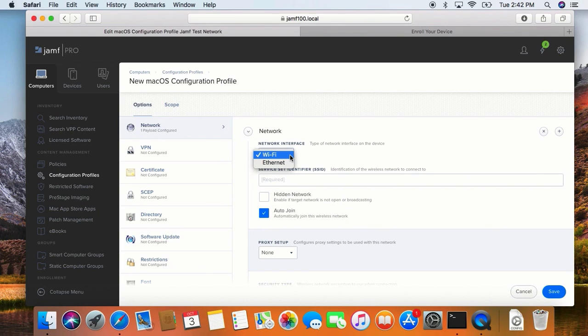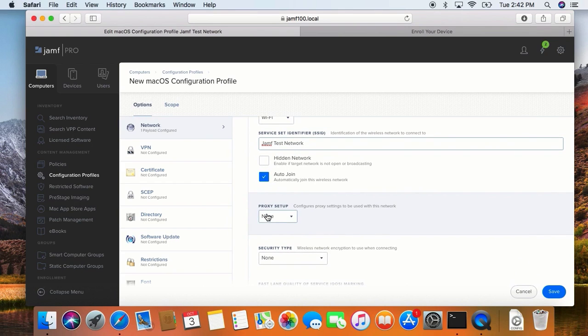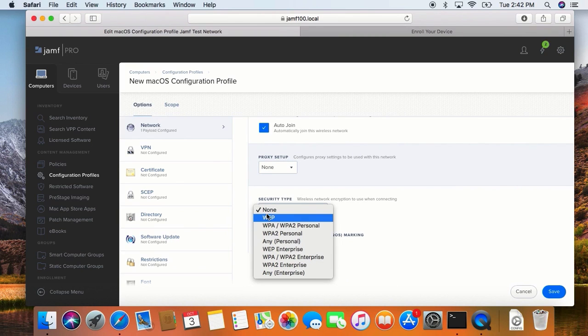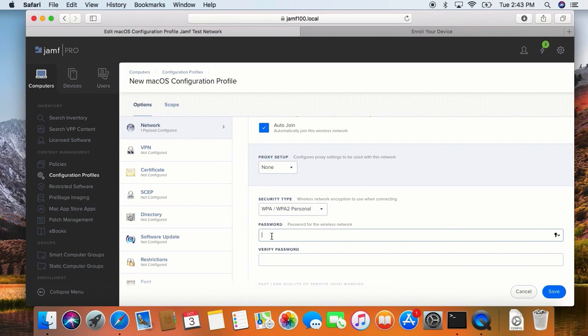Select my network interface, either Wi-Fi or Ethernet, and provide the name of the network we want our users to have access to. If the network is hidden, we can specify that information and configure whether we want computers to auto-join this network. If it's behind a proxy, we can configure those settings from the pop-up and furnish the network's password if it's secured. This network is behind WPA2, so I'm going to select WPA2 Personal and provide the password.